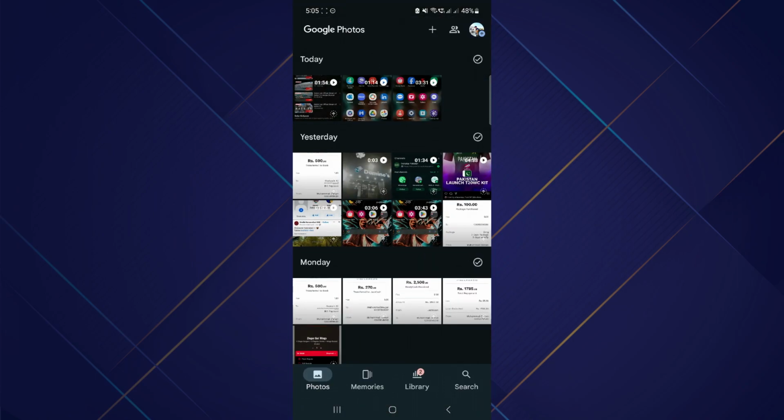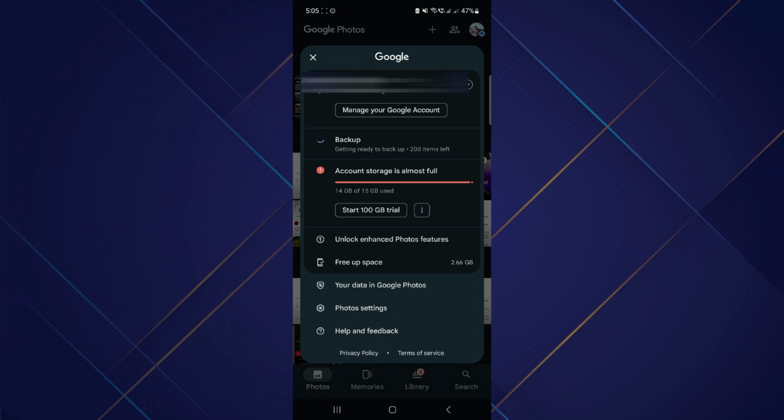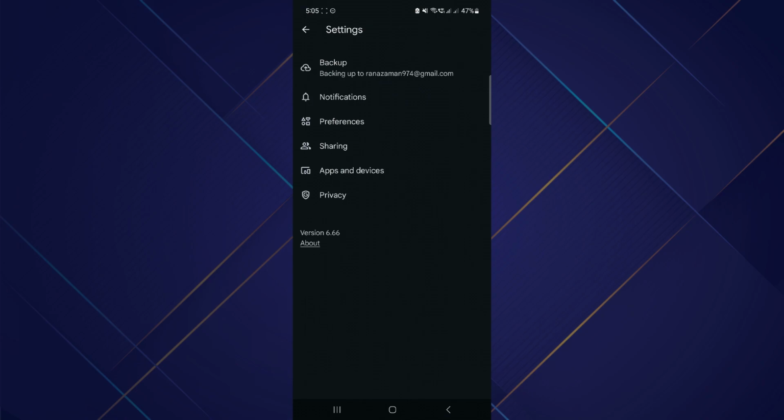So let's hop into the Google Photos app here. And I'm just going to tap on my profile icon at the top right. Now I'm going to tap on Photos settings at the very bottom, and I want to check this backup, so I'm going to tap on that.